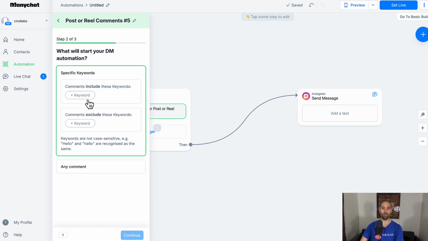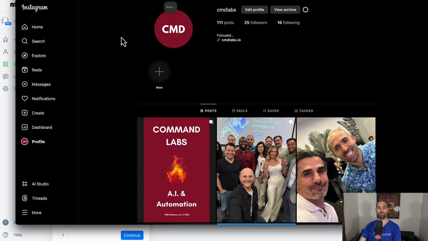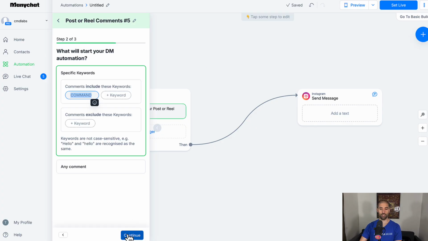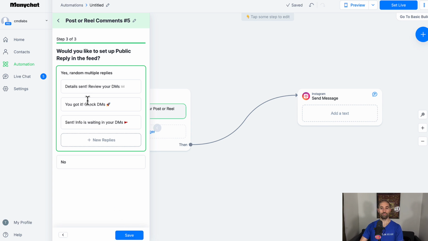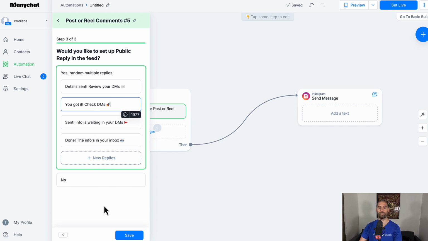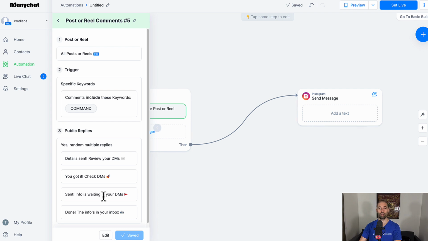And the trigger is going to be when somebody leaves a comment that includes this keyword, command. The name of one of my brands, aka the one we're testing with, is command. That's why I'm going with this keyword. And we can click continue. And this is where we can configure the automatic responses or replies to that comment. So it's nice to have a variety of them so that it doesn't look spammy on your Instagram page. I'll just leave these default, but you can customize them, right? You can click in here and customize them. So I'll click save, and that looks great.